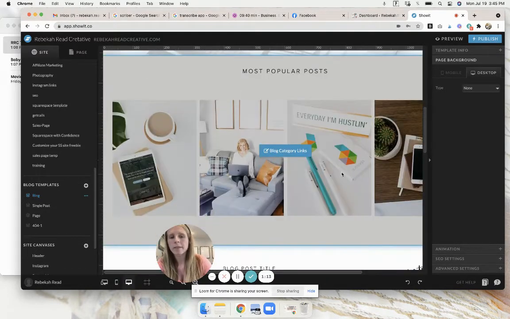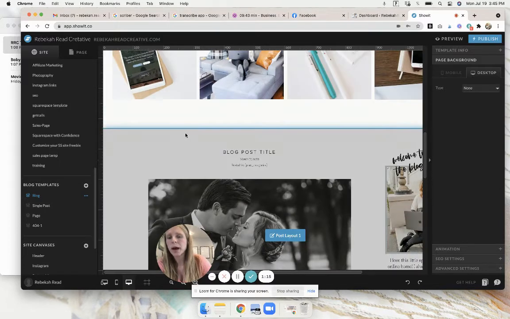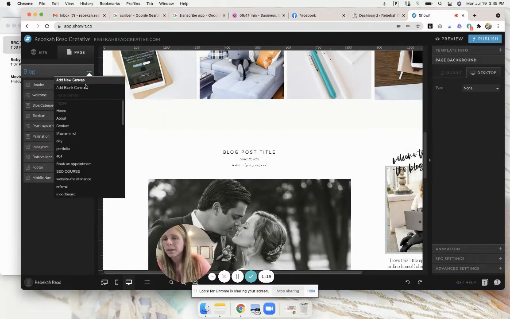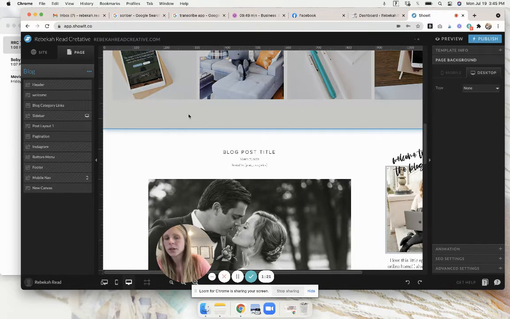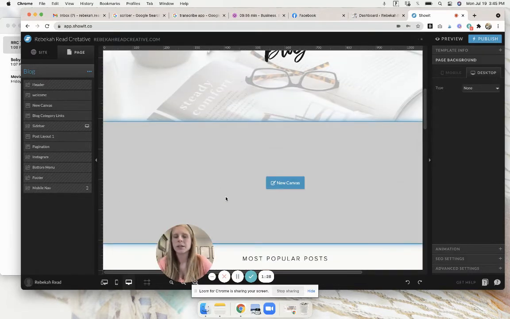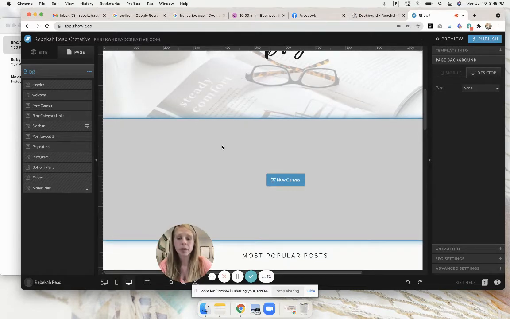So I have this popular post section, but I'm going to create a new section. So we'll go page, add blank canvas. Each of these are called canvases. And then I'm going to drag it up to here. So you might want to title it like blog category links or something like that.